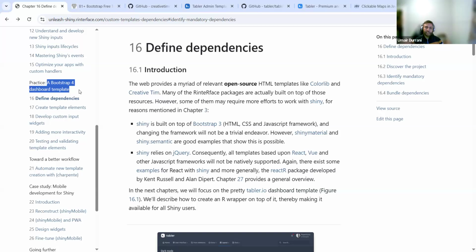Today we are going to start discussing defining dependencies. This is chapter 16, and this is part of the practice for a Bootstrap 4 dashboard template. So this first chapter in this series of chapters is going to show us how to actually take an existing HTML template, and then adapt it for using in Shiny.